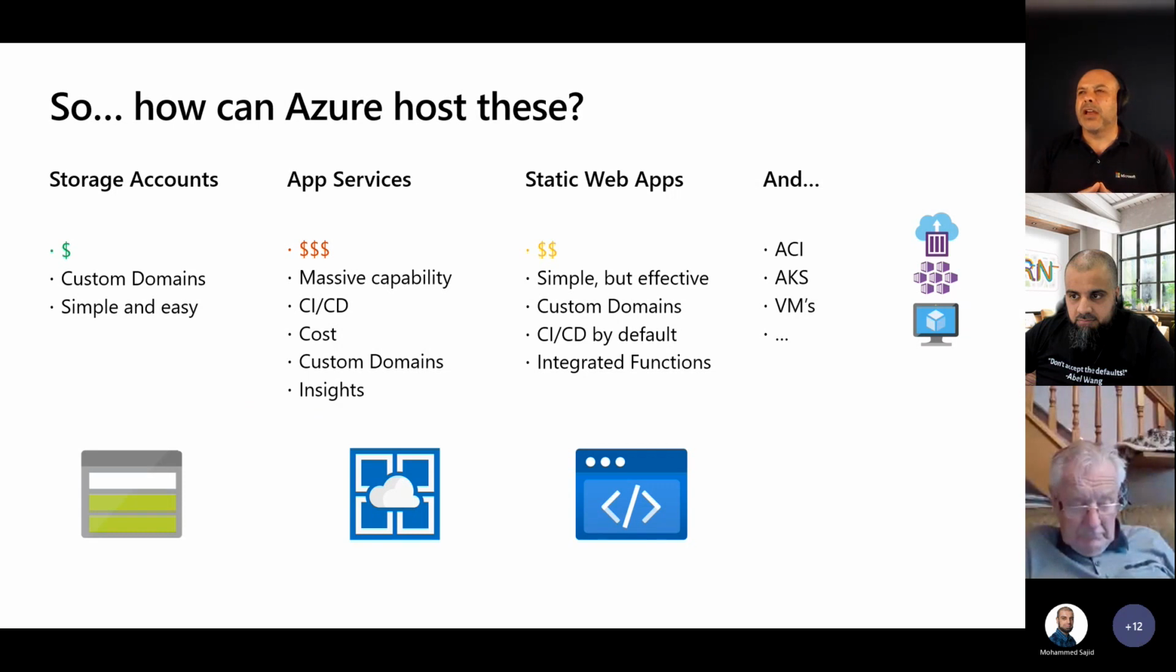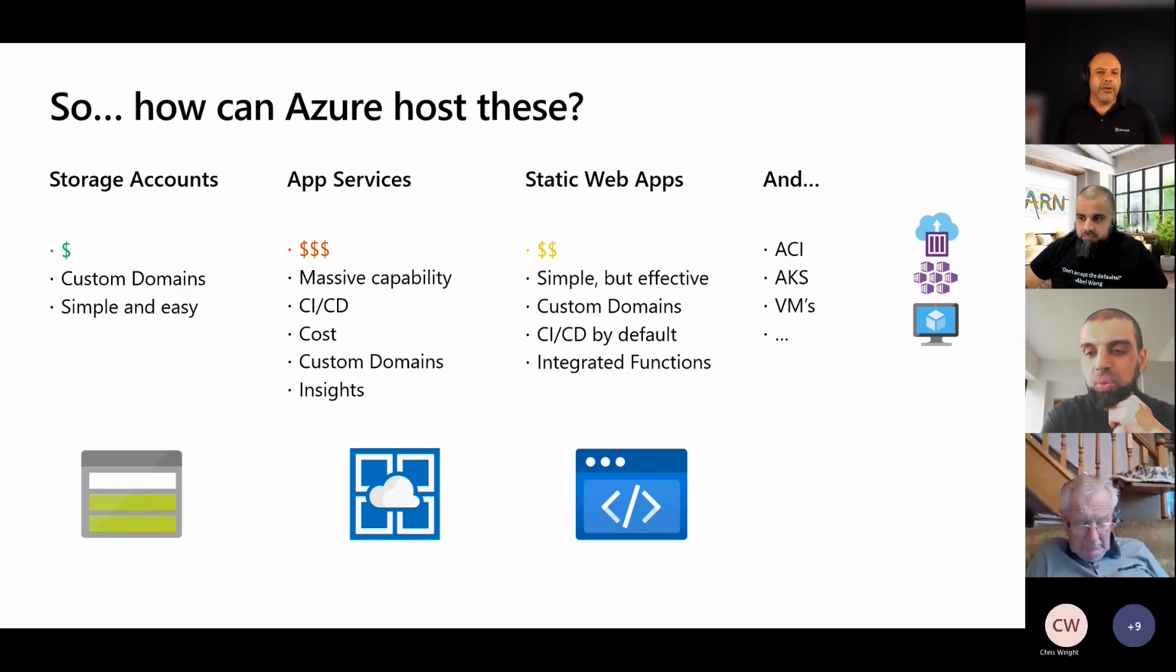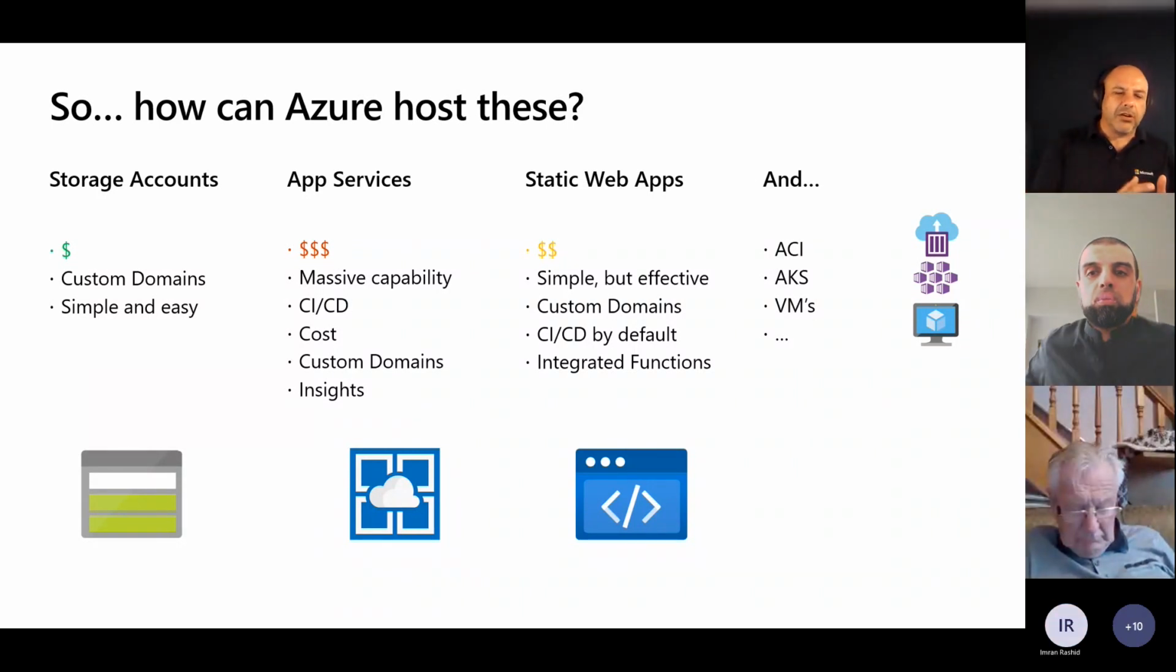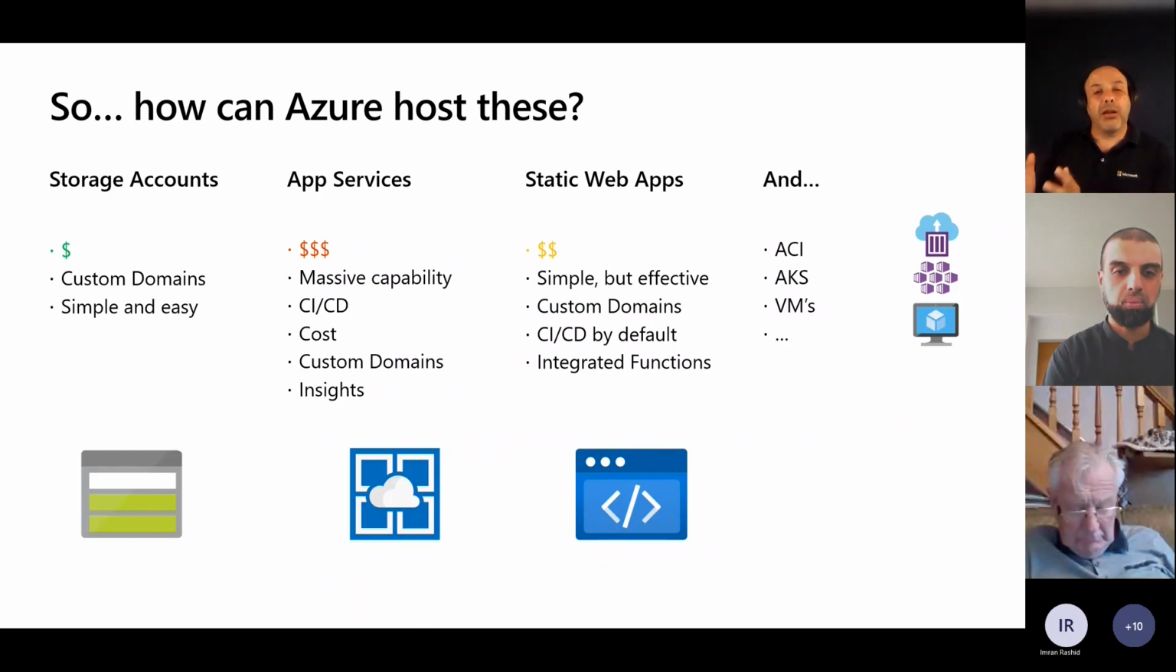You'll notice that we'll talk about storage accounts, the cheapest chips type scenario. We will talk about app services, which is quite expensive, but the capability and the management features you get with app services are vast. I can talk about that for about a day. And then you've got your static web apps, which is kind of where things are at the moment, and we will talk about that in a couple of minutes. Okay, so let's start with storage accounts. I'm going to head over to my browser once again.